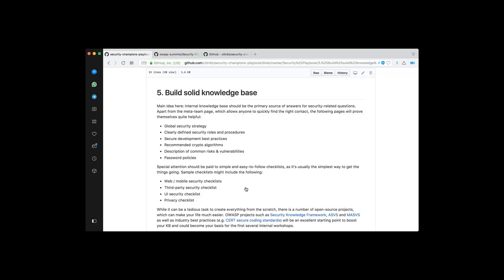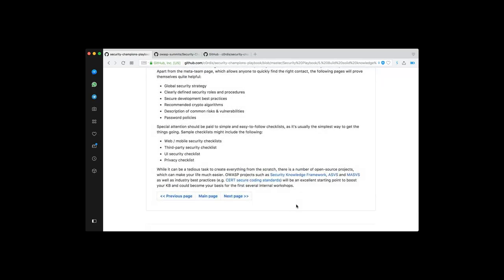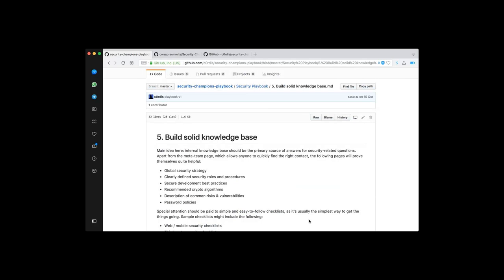If you do not have your internal knowledge base at all and you still want to start, obviously it's quite a tedious task. In order to help you, there are several open source projects which can help to start with and to boost your internal database further. They include such projects as Security Knowledge Framework, which is from OWASP, ASVS and MASVS, which are for web apps and for mobile apps correspondingly, as well as industry best practices such as CERT, for example. After that, and it does not necessarily have to be here, I mean, you can obviously start earlier, but at least here you should already have that knowledge base so the Champions can refer to it and can learn from there as well.